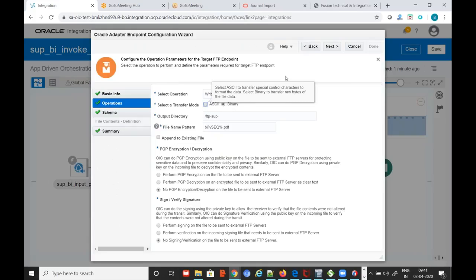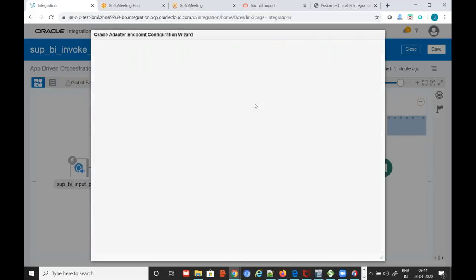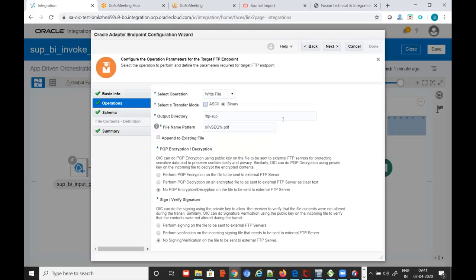But usually what I do is, whenever I'm saying no here, I'll be using binary. If I want to say yes in the next step, I'll be using ASCII. I think the documentation says: select ASCII to transfer special control characters to format the data, and binary to transfer the raw bytes of the file data. Basically, if I want raw data, it will be binary. If I want to parse it, I'll be using ASCII. That's what I've been doing. If you want exact information, it's better to read it, but that is my practice. Okay.